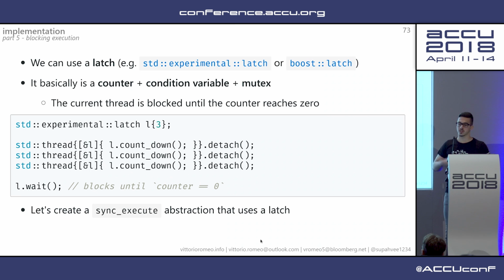So this is what it is. It's just a counter that allows you to synchronize a thread with other threads. It's safe and easy to use. And I think it's part of the concurrency TS, but you have an implementation in Boost as well.